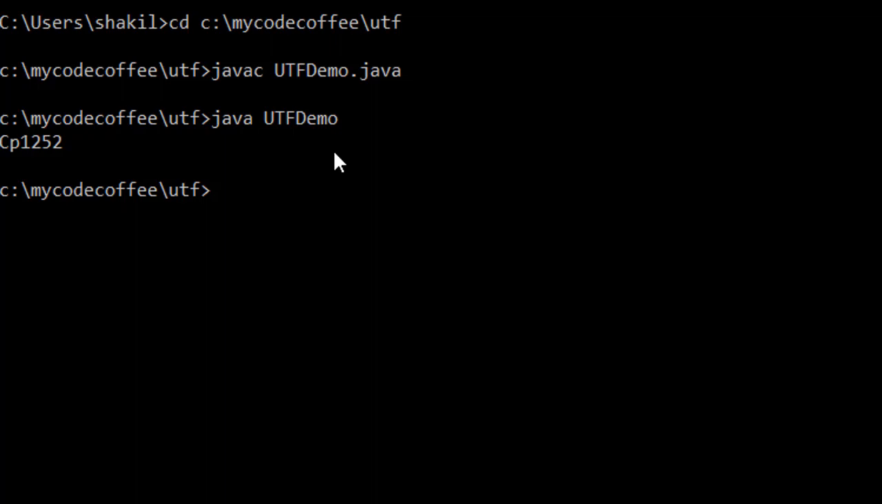Now this was dicey. As I said, in earlier versions of Java, the default charset would depend on several factors. It may depend on the operating system, it may depend on the Java runtime. So you don't know what the value of the default charset will be. Okay, so it is printing CP1252 for me.